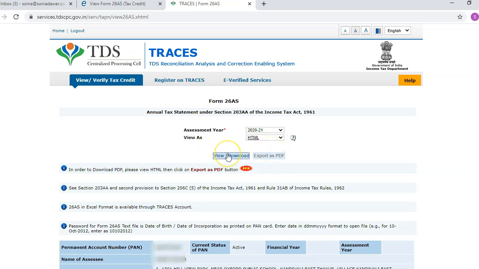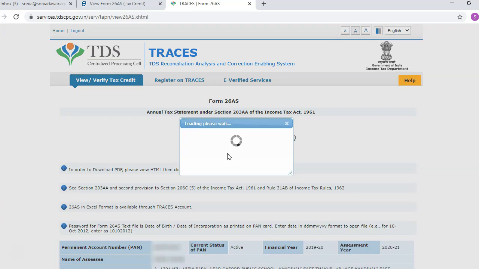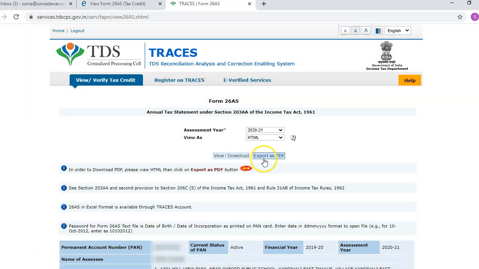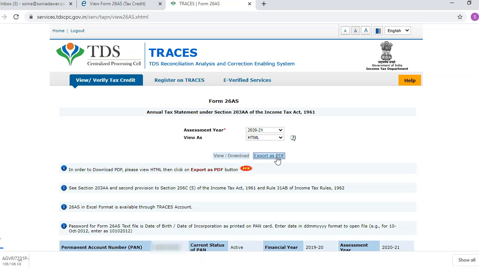Once you do that, you need to click on view or download. After you click on view or download, you will see that the export as PDF option is enabled. Click on this export as PDF. So here your Form 26AS is being downloaded.